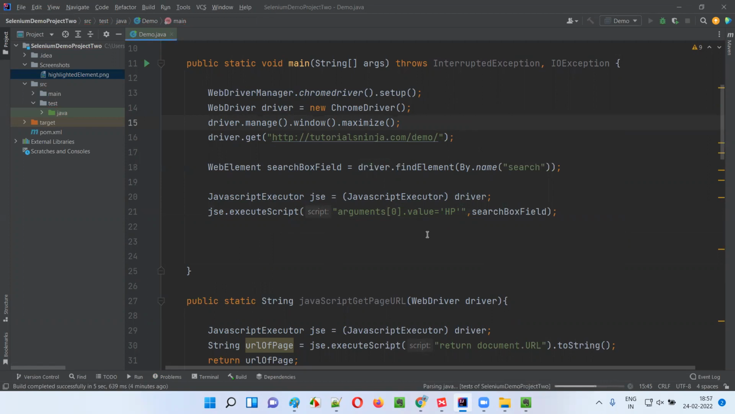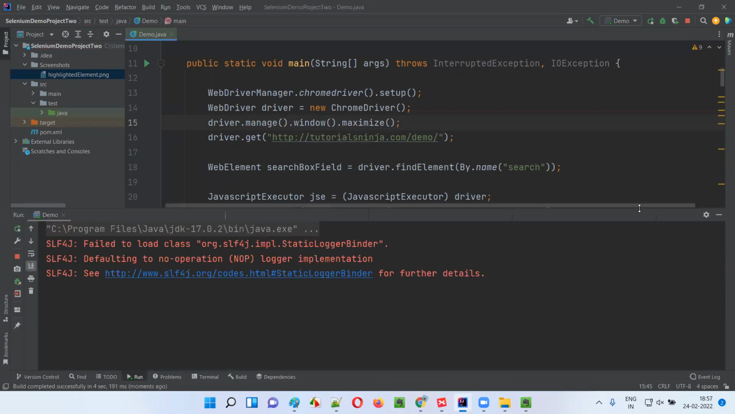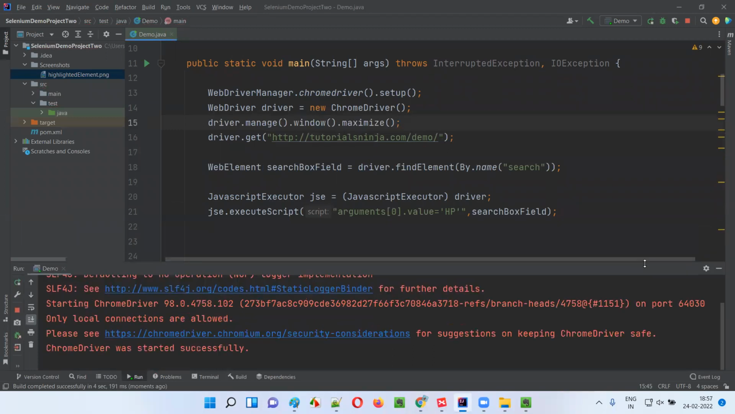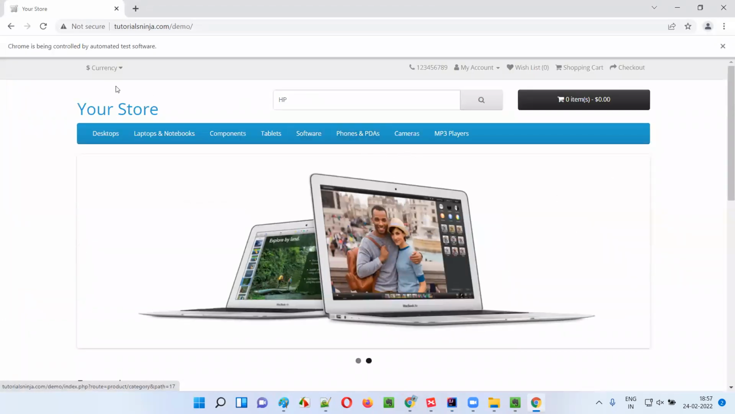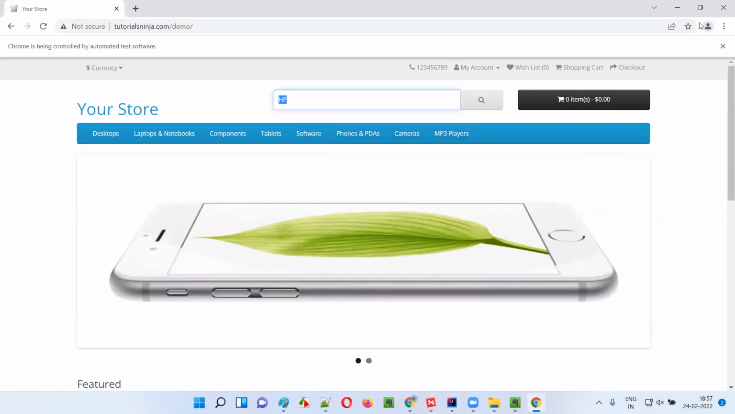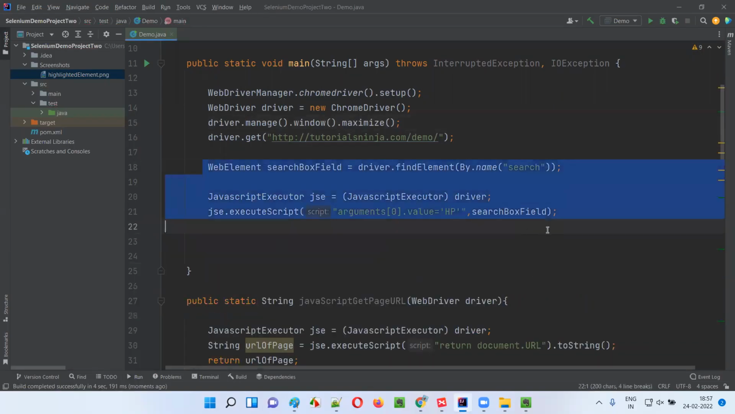Using the value DOM property, we can do this guys. You see the text will be typed into the search box field with the help of JavaScript. You see JavaScript has typed this HP text, not Selenium WebDriver commands. So I have to create a reusable method for this. So it's kind of pretty easy.